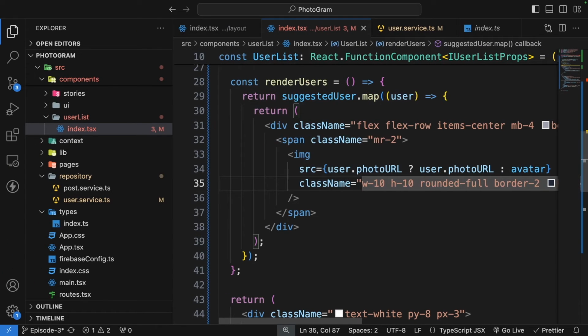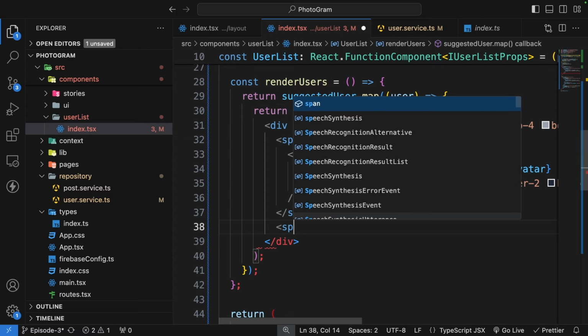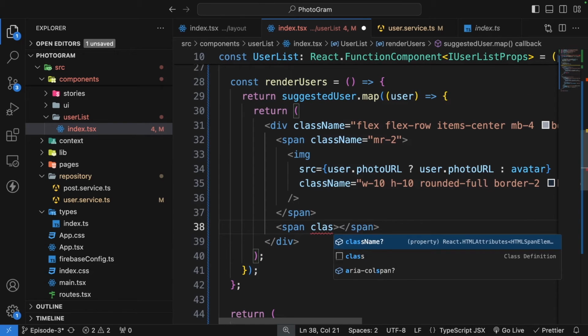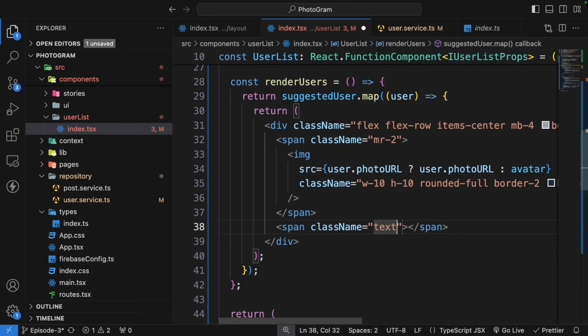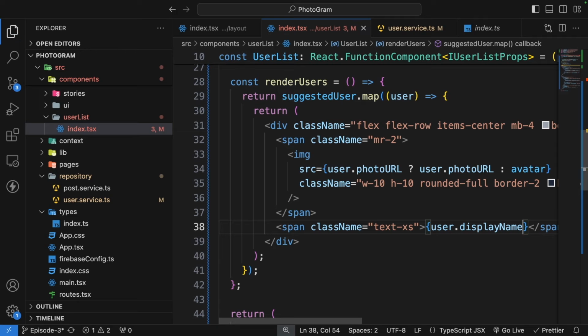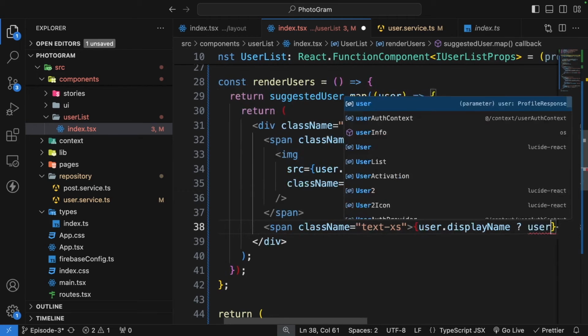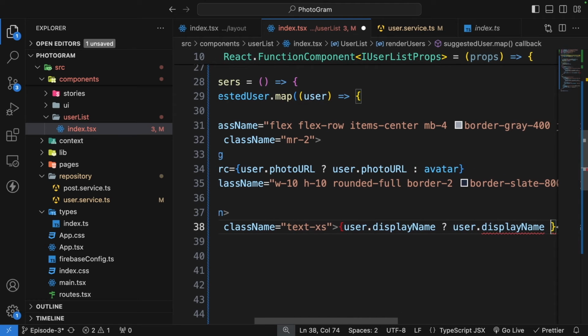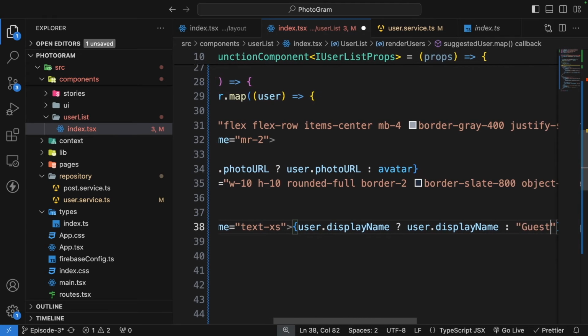Now below this, we will also need to display the username. So I will have the span. Let's have the class name as text-xs, small text, and then we are going to have the user dot display name. And if the user doesn't have a display name, then we will use guest user. So let's have the user dot display name, else let's have guest user.